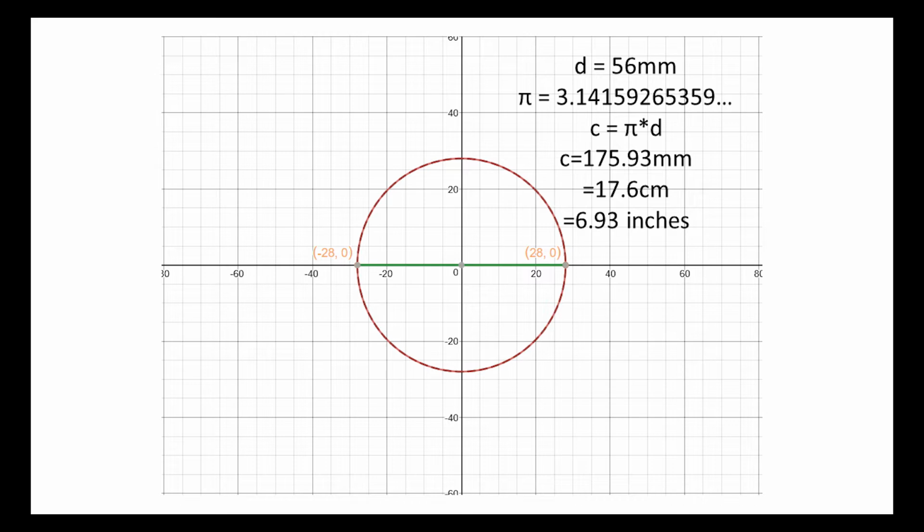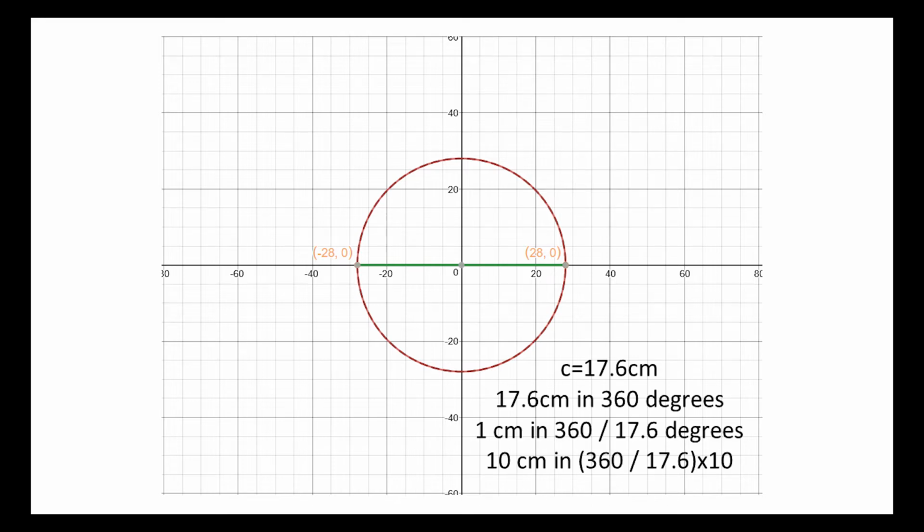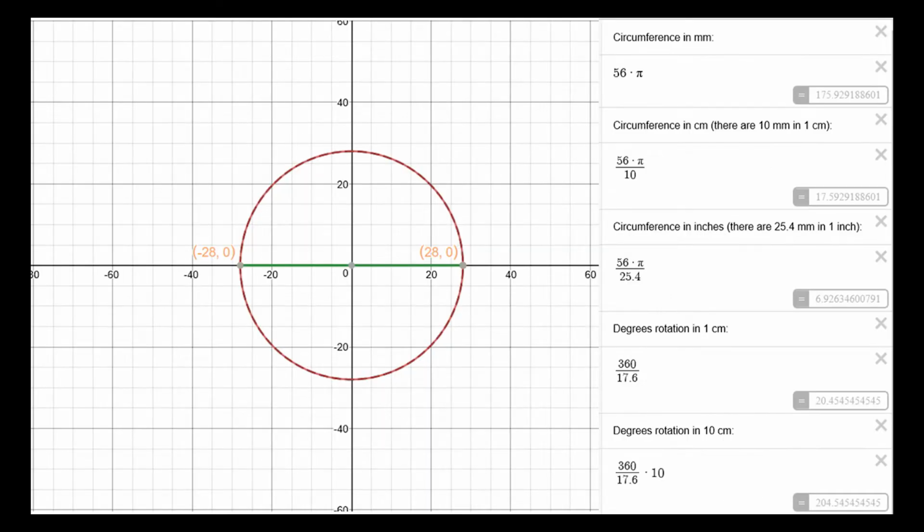Yay, America! Now let's calculate how many degrees we have to rotate the wheel in order to go 1 centimeter, and then multiply it by 10 to figure out how many degrees you have to turn to go 10 centimeters. Once you do the calculation, the answer will be about 204.45 degrees.